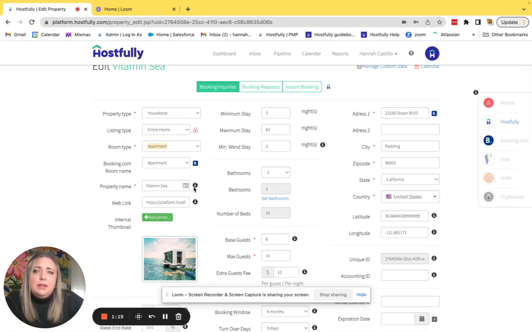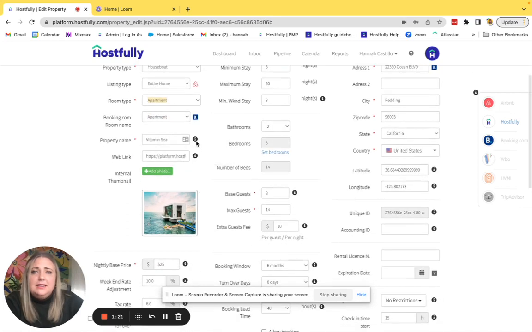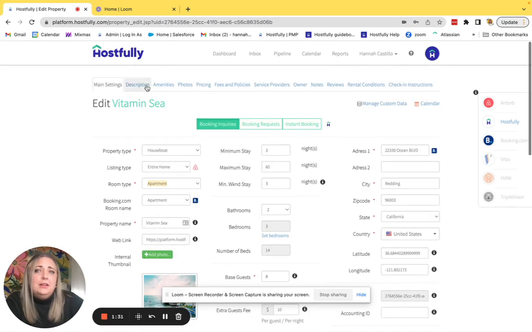Right here, this property name, this little info dot's going to indicate that this is just your internal name, not your public name. So when you go to that landing page on your property settings, this is what you'll see. Your public name that'll get pushed out to the channels is going to be under descriptions.